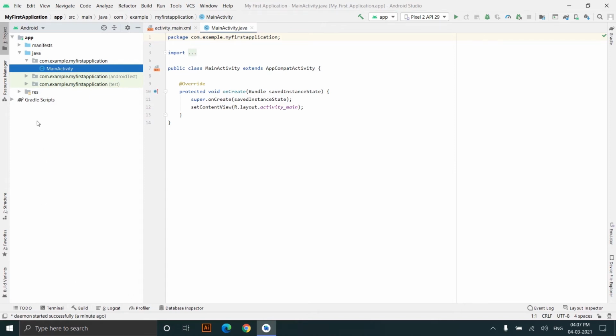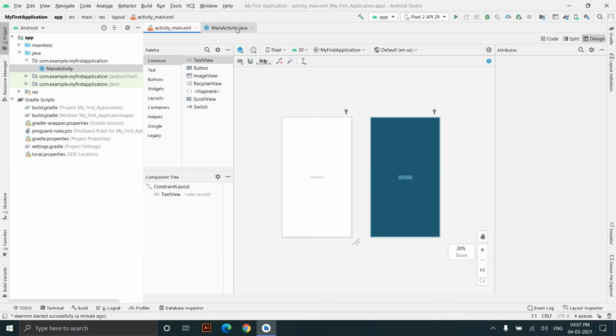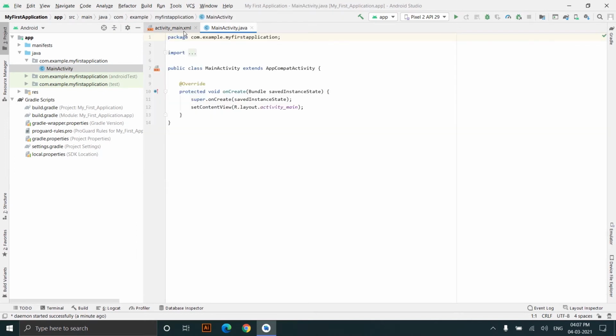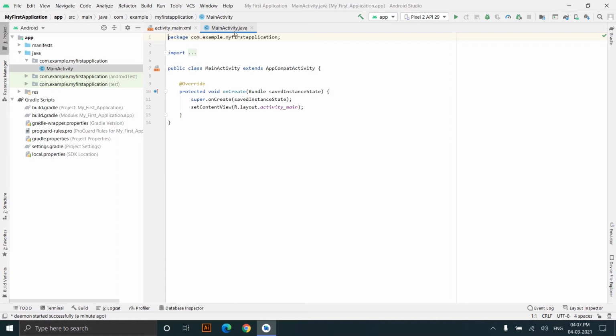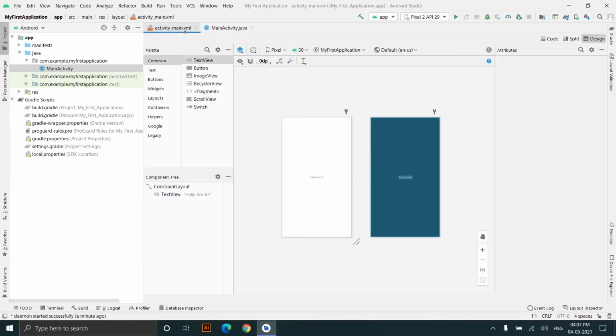Coming down, we have Gradle scripts. But before I talk about it, I firstly need to talk about the project structure of an Android project. So in any Android application, there will be at least two files, the XML file and the Java file. XML file is responsible for handling the looks and design of your Android application, while Java file deals with the functioning part of your app. In other words, you can say that XML file deals with the front-end part and Java deals with the back-end part.